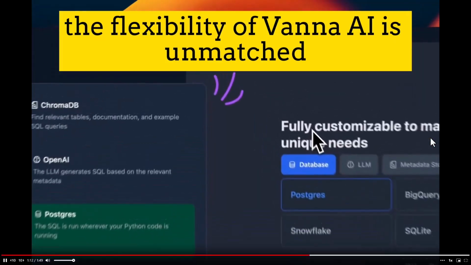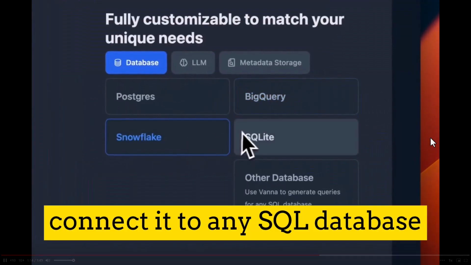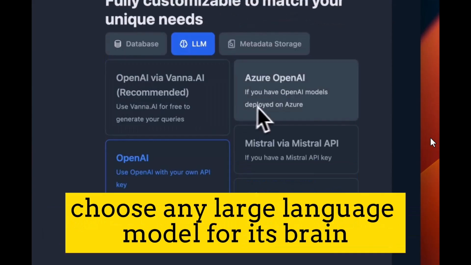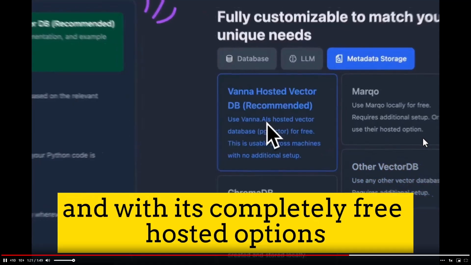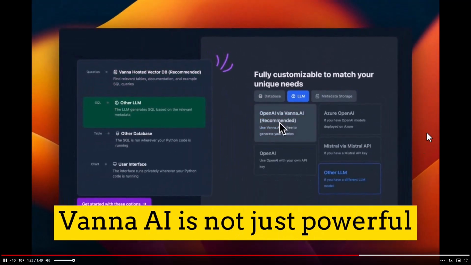The flexibility of Vanna.AI is unmatched. Connect it to any SQL database. Choose any large language model for its brain, and any vector database for its memory. And with its completely free hosted options, Vanna.AI is not just powerful, it's accessible.